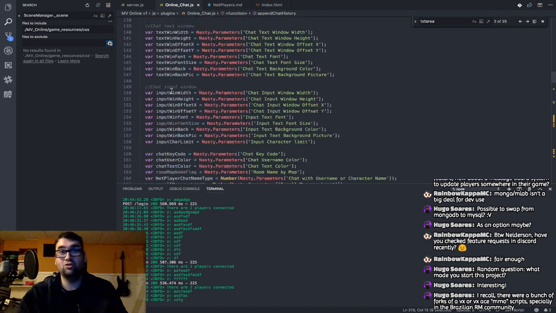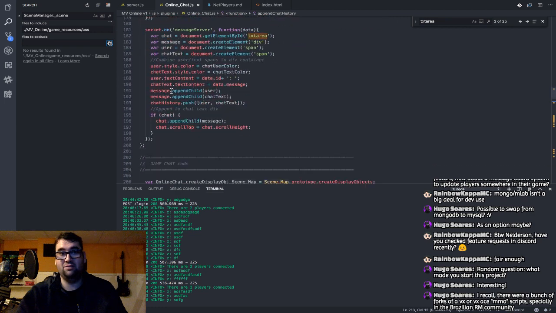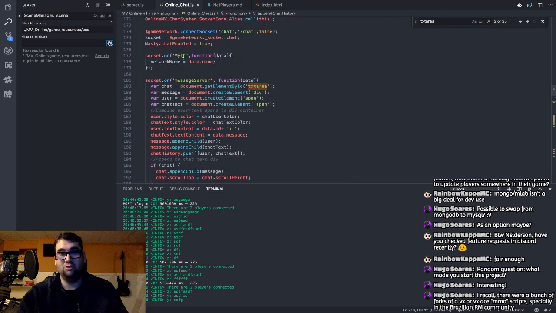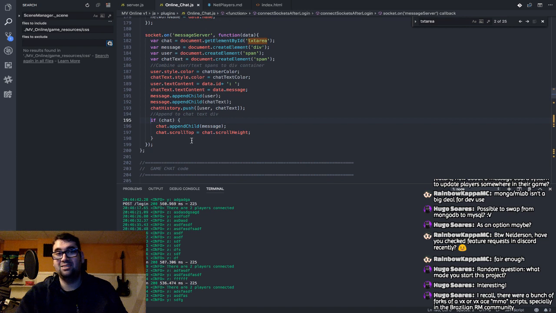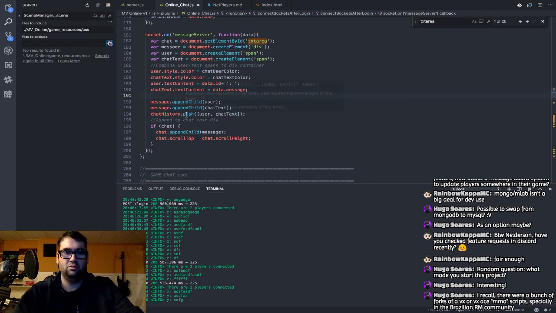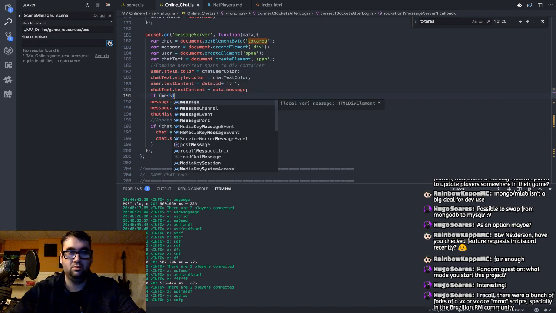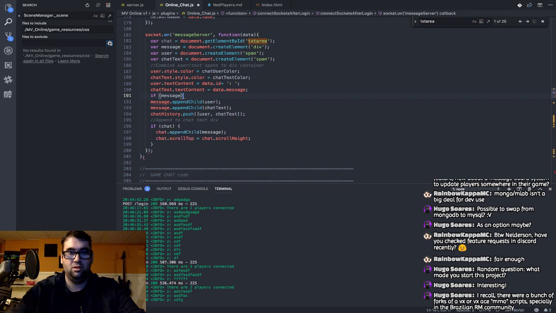I was originally trying to say if not in scene map, but I think this is probably the more succinct way of doing it anyway: if the chat does not exist, don't append to it. And technically we should do this as well. This does not hurt.